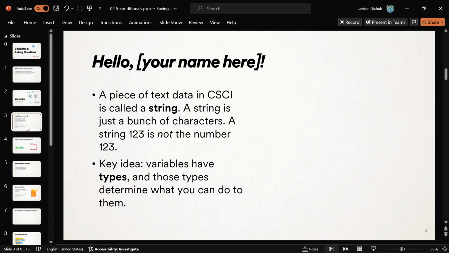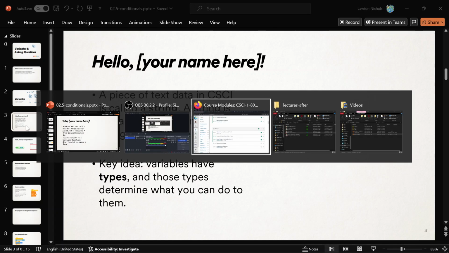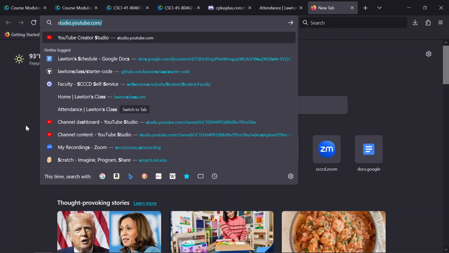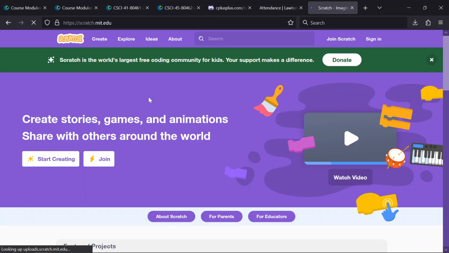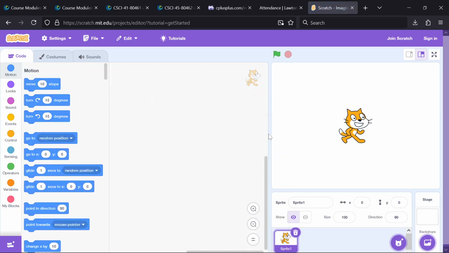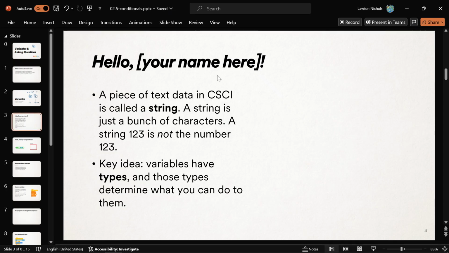All right, the first example I want to give you is, instead of hello world this time, let's do hello your name. Let's ask the user for their name, and we'll make the Scratch cat greet that person. So let's go to scratch.mit.edu if you're not there already. Start creating. And we have our wonderful Scratch cat, who is called Sprite1 right now, and I always like to rename him. It's more fun that way. I'd like to ask the user for their name, and I want to print out something like hello Lawton.